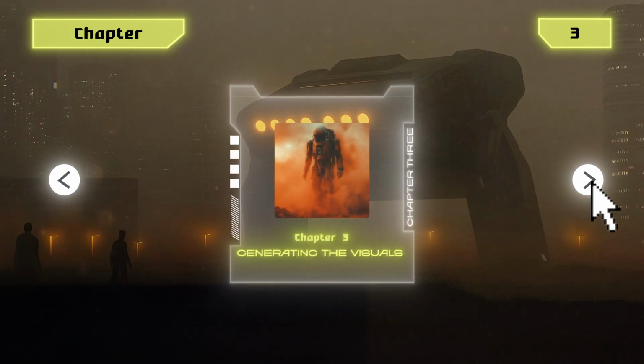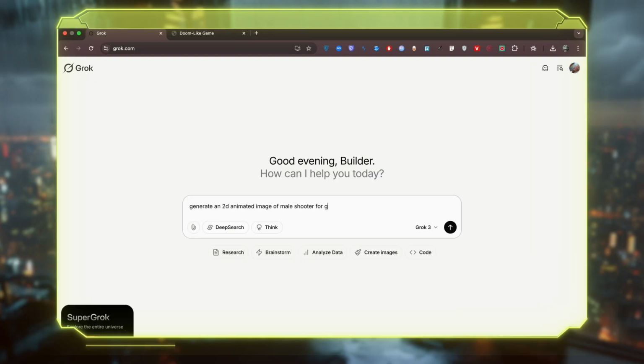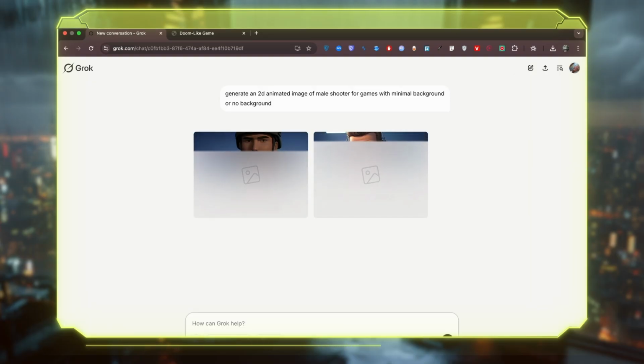And now we need to give our fighter a look as well. So with that being said, we're going to move on to step 3 now, which is generating the visuals. All right, so let's jump back to Grok so we can create a proper original fighter of how we really want it to be. So we're just going to give it a description and let him cook.